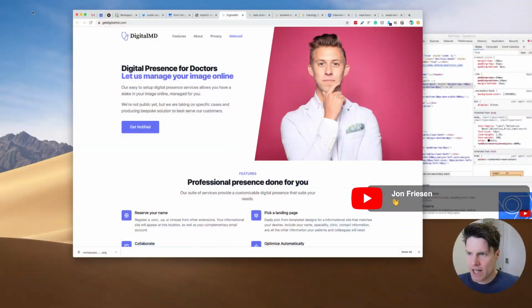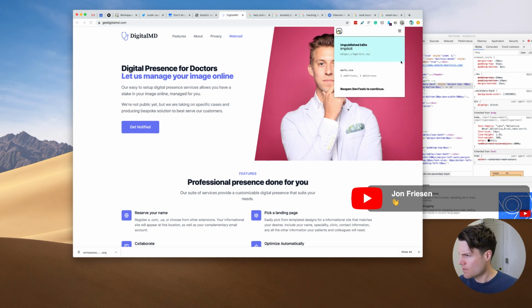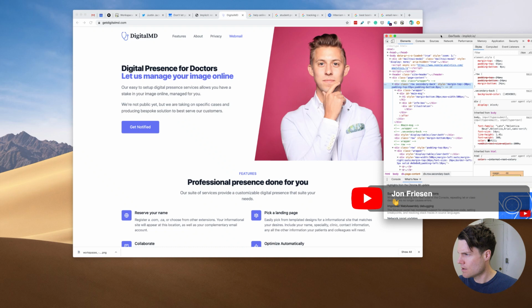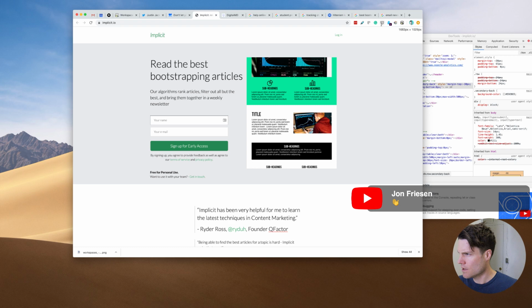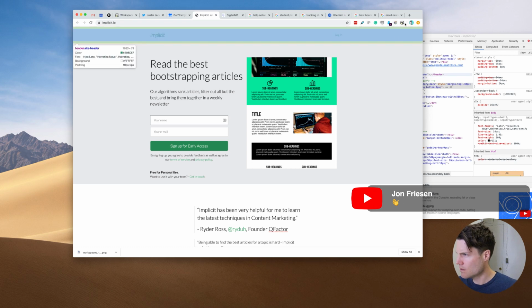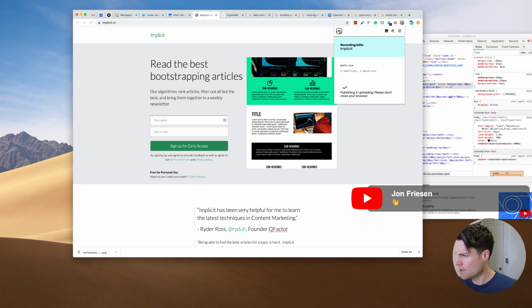Okay, let me just set this up. All right, so here we go. This is John's tool. Can I use this for this? Got dev tools opened here. Can I still finish and publish that? Did that not work?